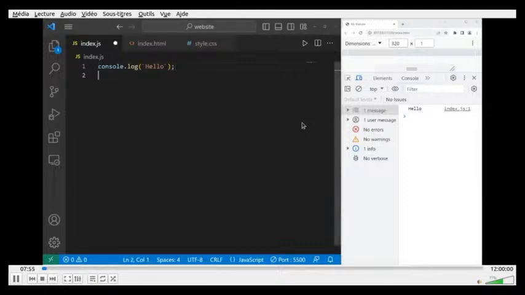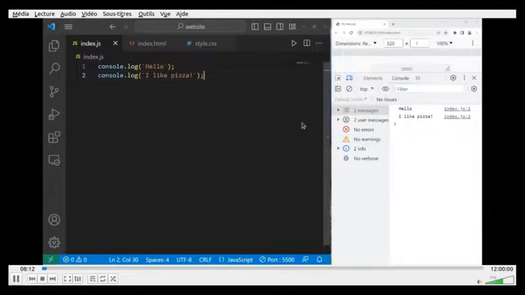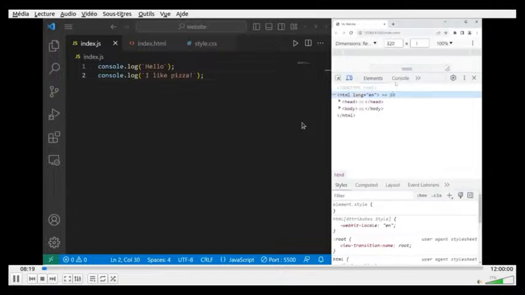For an additional line of output, we can console.log again. Let's print a different message. I like pizza. Let's save. And here's my second line of text. I like pizza. I'm just going to move these windows a little bit. That's better. Throughout much of the series, we will be working with this window. Again, you have to right-click on your web page, go to Inspect, then go to Console.